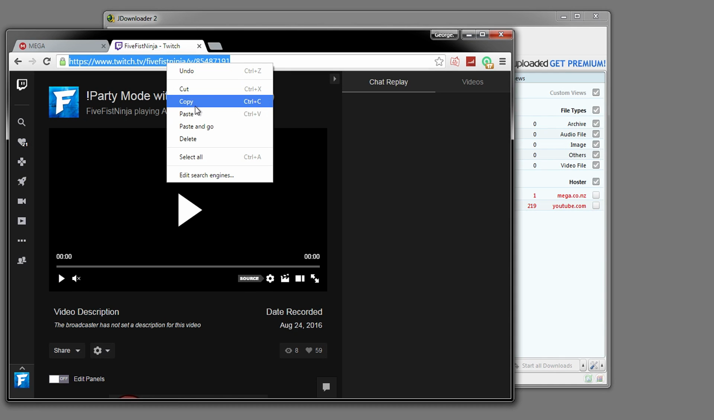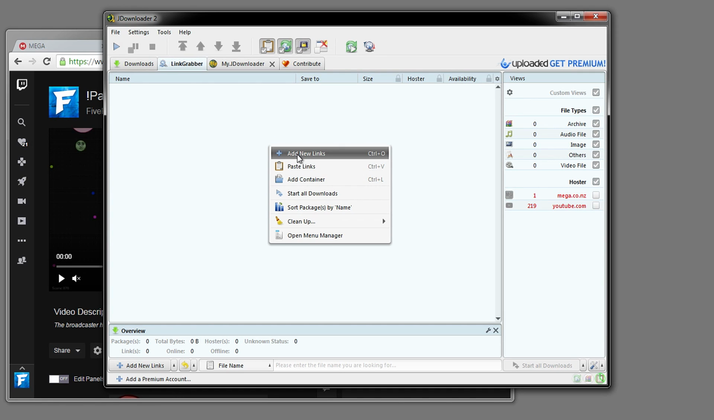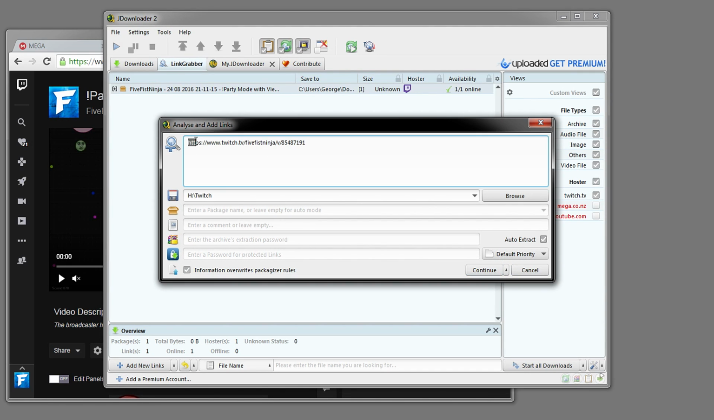Copy the link up here, and then go back into JDownloader, right-click, add new links. And then in here, paste it in. And for some reason, it's automatically done it for me. So it's had a guess what I have opened. But if yours doesn't come up, then just paste it in there.